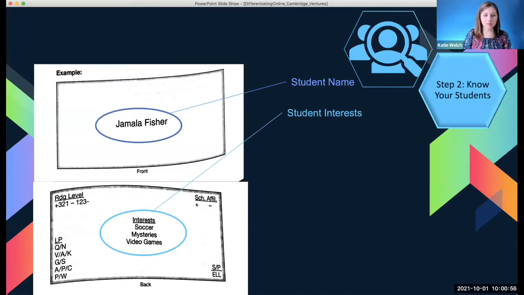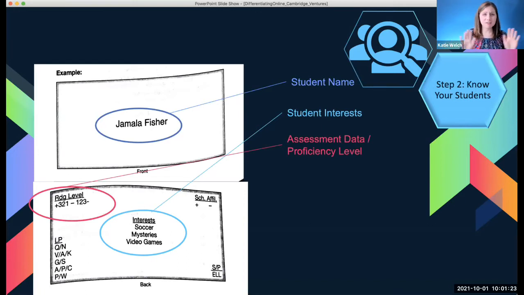And so in the middle, she puts student interests. So what types of things does this person enjoy? Maybe soccer, maybe mysteries, maybe video games. Like I said, in one of my classes, I realized real early on, oh, I've got a bunch of musicians in here. And then you figure out, okay, knowing that, how can I use that to my advantage in my classroom? So student interests, and then any kind of assessment data, proficiency level, anything that lets you know where they are as they're coming into your classroom, just in terms of their level.